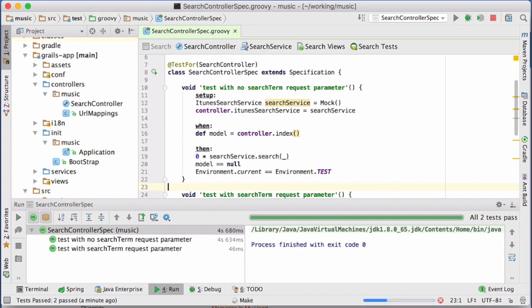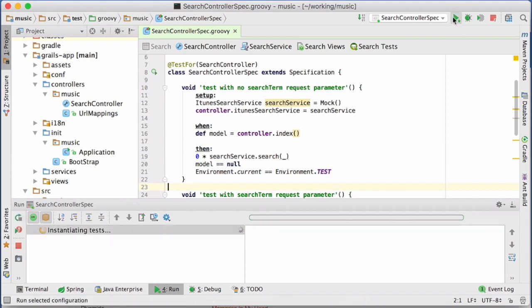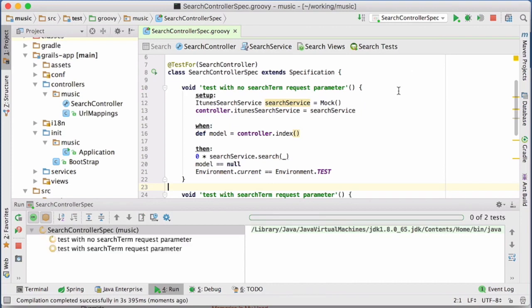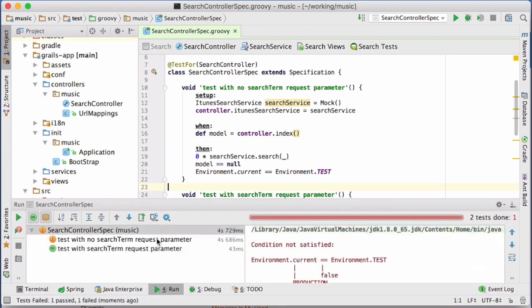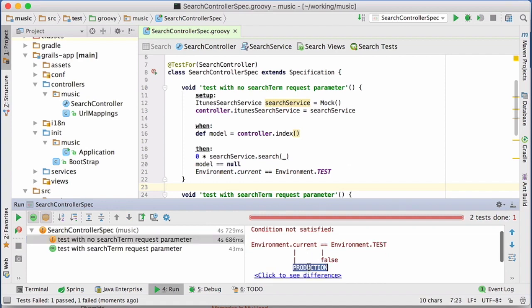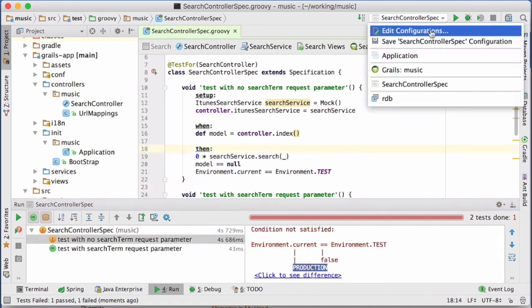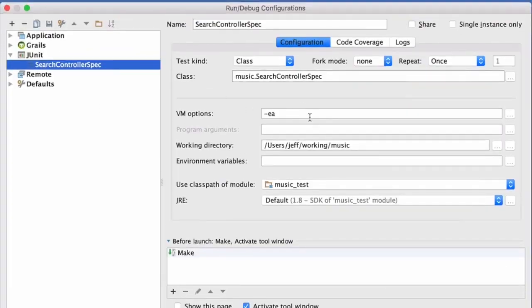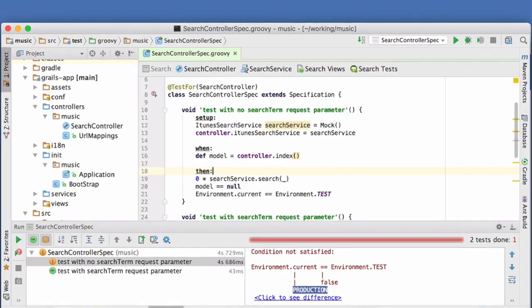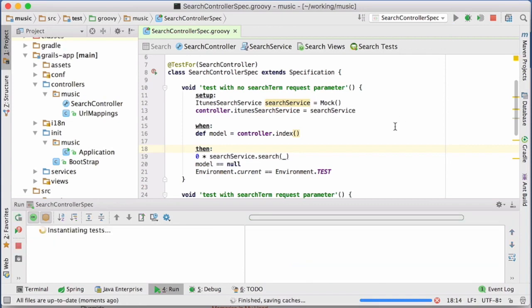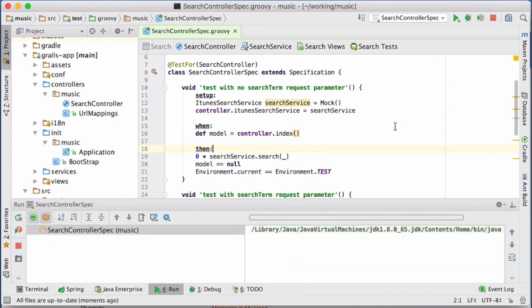So I'll run the test again, and I just pressed the keyboard shortcut to rerun the test. I could have clicked this green arrow up here. And I expect the test to fail because Environment.current is actually going to be production and not test. And there we go. The test did fail, and we see Environment.current really is production. So a way to deal with that is I can edit the run configuration here and specify -Dgrails.env=test. Grails.env is the name of a system property that can be set to indicate which environment you want to run in. And now when I run the test, it's going to pass.